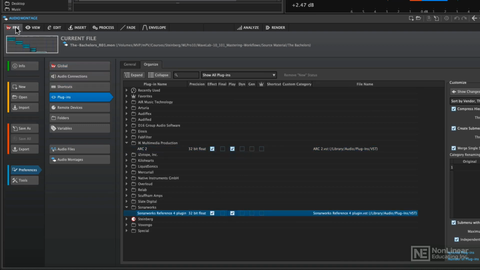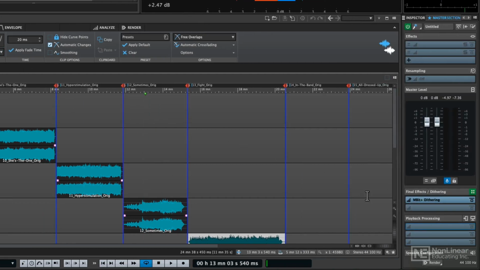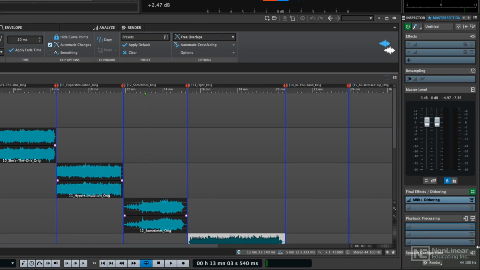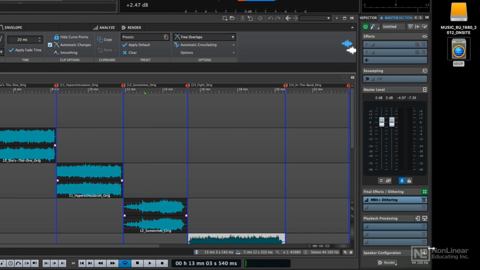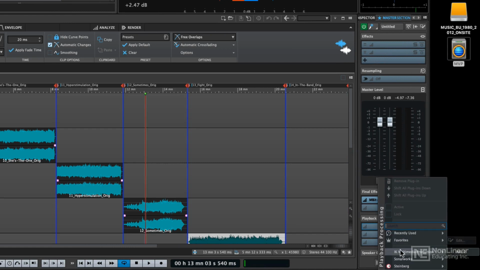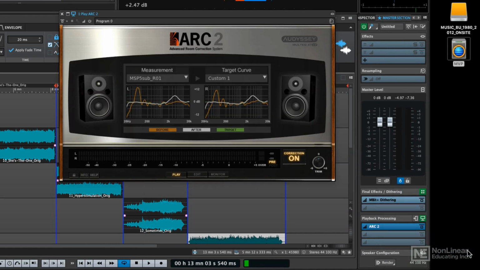Now, when I close the preferences and come to the playback processing section, when I right or control click, I see both the IK Multimedia and the SonarWorks sections, but I'm going to need to resize my monitor here just a little bit so that we can see the plugins that are in those folders. So I'll right or control click again. Here's ARC2, and it is profiled for my studio monitors, and it will not become part of the rendering process. Instead, it's just used for playback.